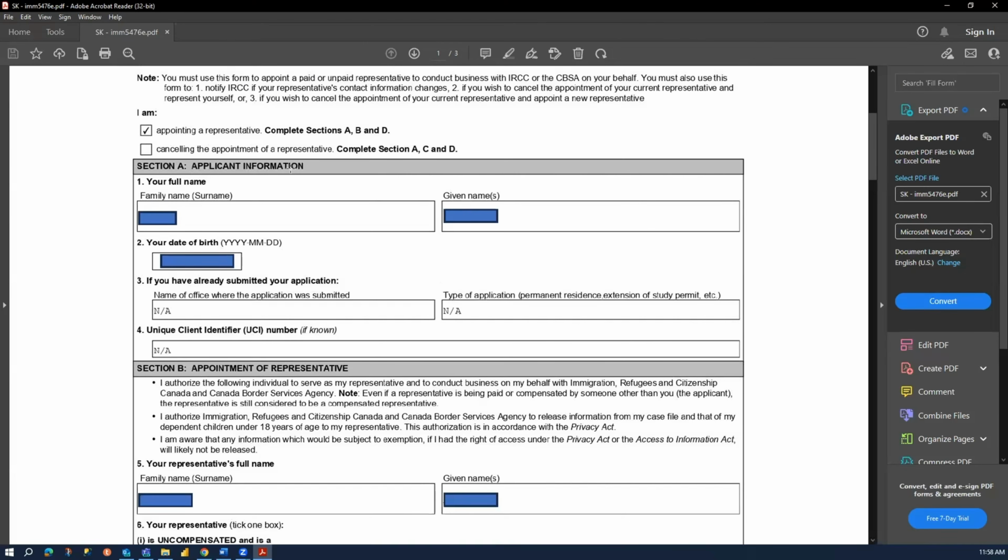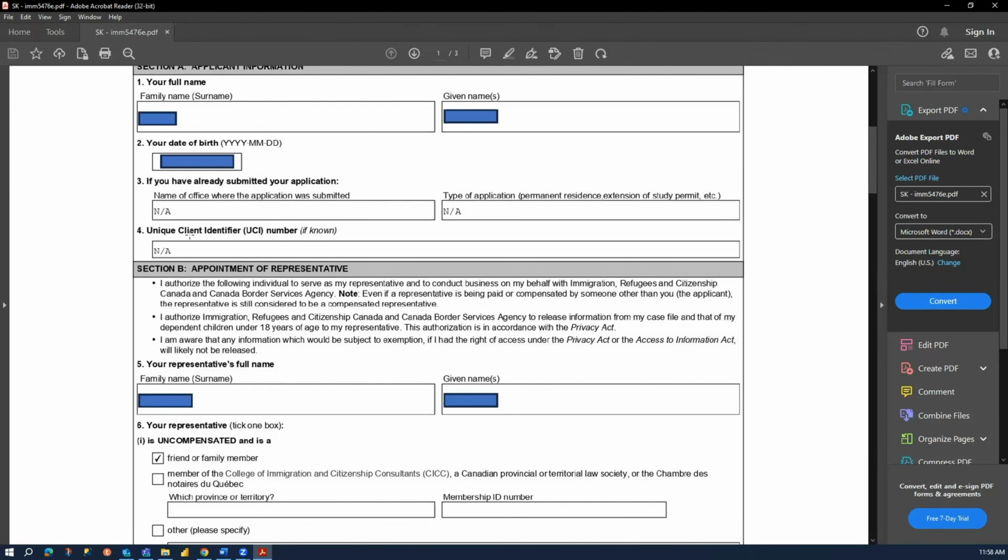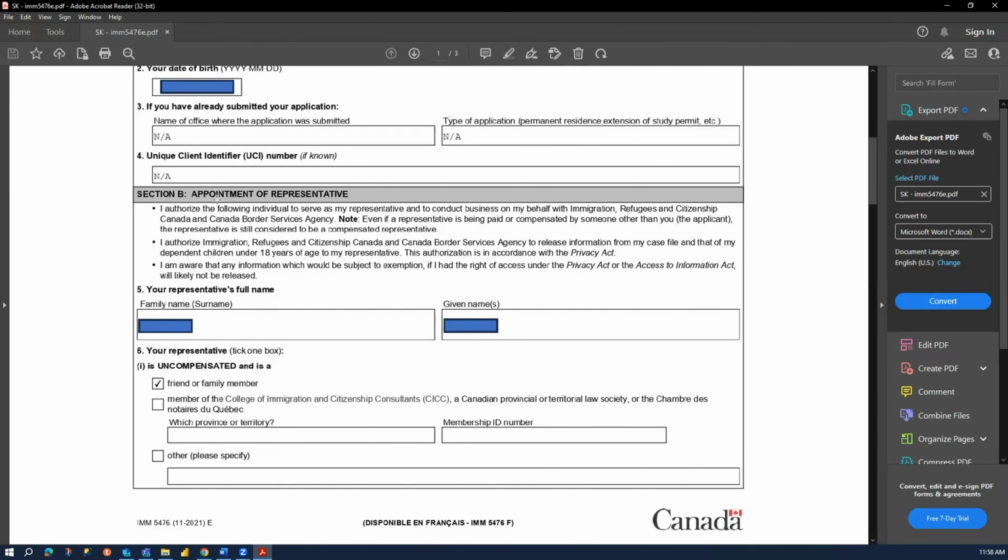Section A is about the applicant information. So here I will write my father's details: father's name, his date of birth, and then these things are not applicable, so I'm writing NA. Section B is the appointment of representative.